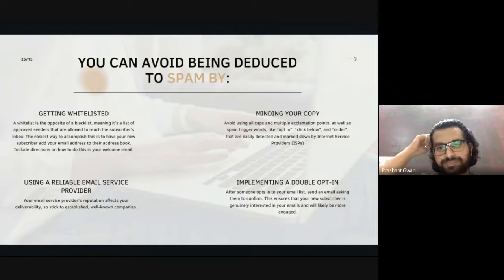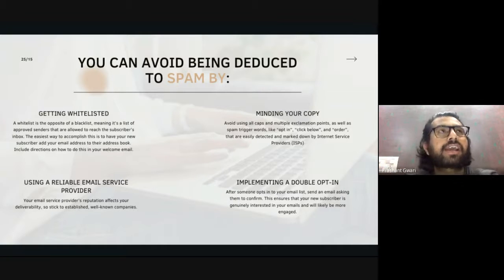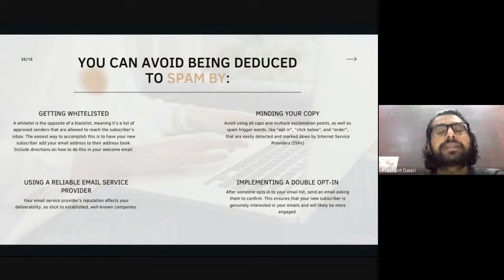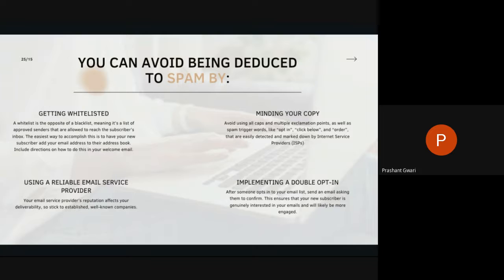Second thing is to avoid using all caps in the ad copy, the format you are creating. Avoid using all capital letters, multiple exclamation points, as well as spam trigger words like opt-in, click below, order, that are easily detected and marked down by internet service providers. Those who are providing services like Gmail and Yahoo have a spam filter and they have listed certain words there. So whenever those words appear in any email, it gets delivered into the spam folder.